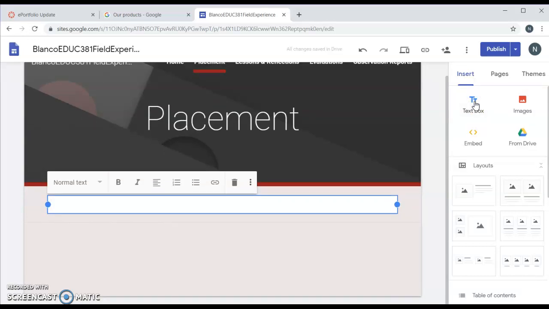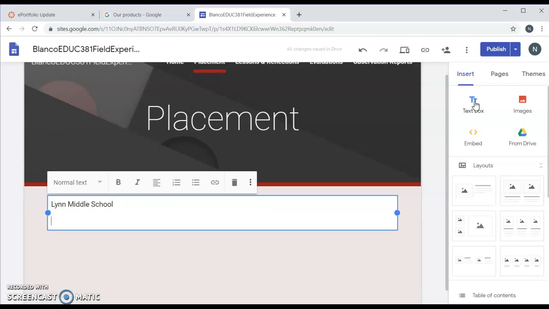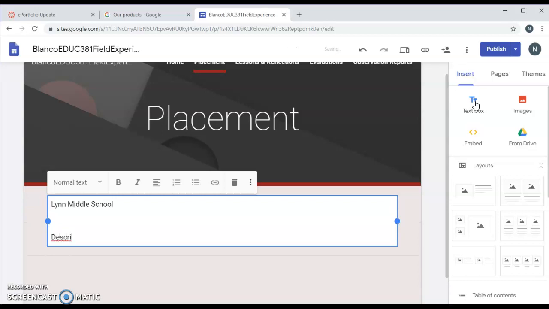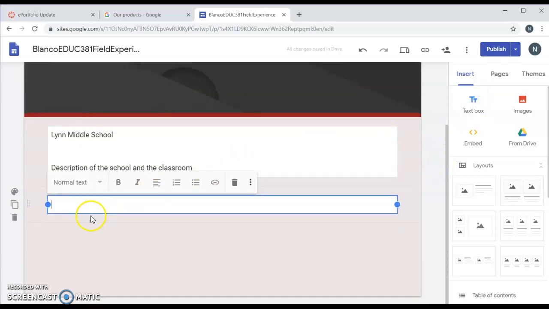boxes so that we have placeholders for each of the items that we need. Under the Placement tab, we want to have a description of the school. So let's say you are placed at Lynn Middle School for your placement. Maybe that's the title that you give this little section. And then you're going to add a description of the school and the classroom in which you were placed. I'll let you work on that description a little bit later, but for now, we're just going to add these as placeholders.